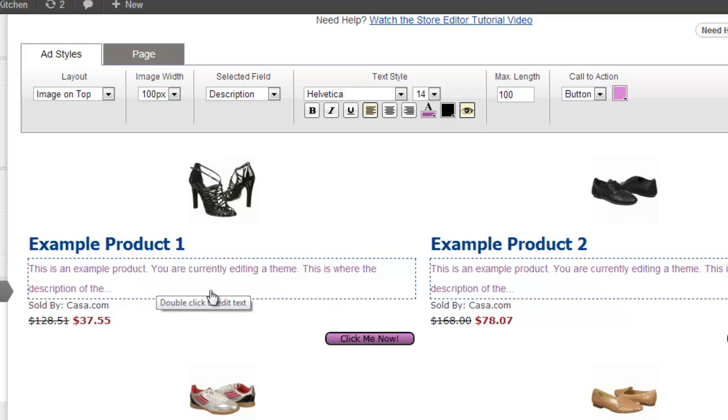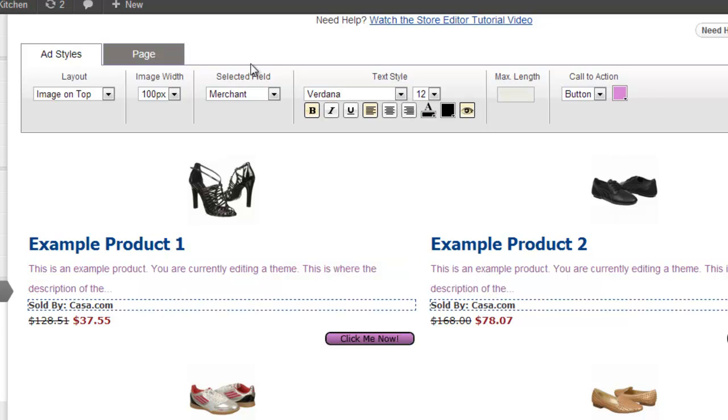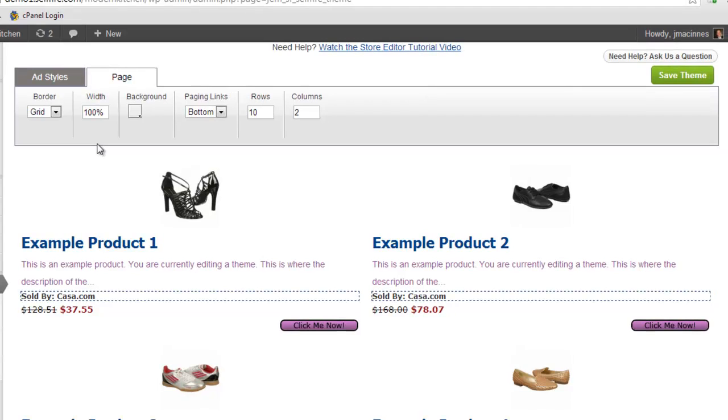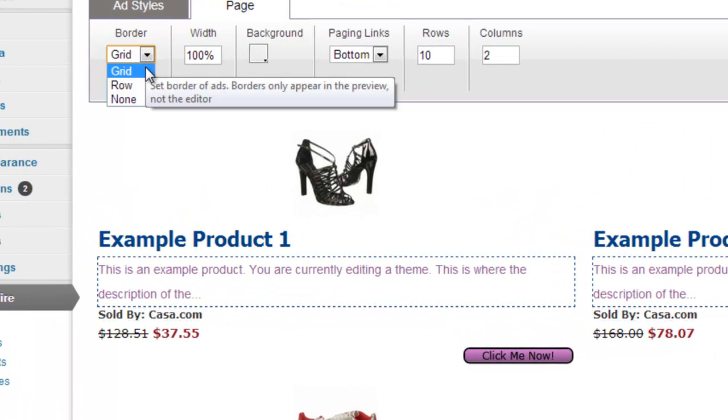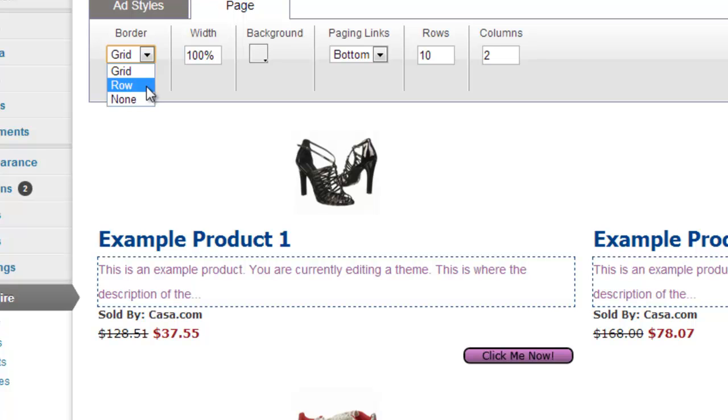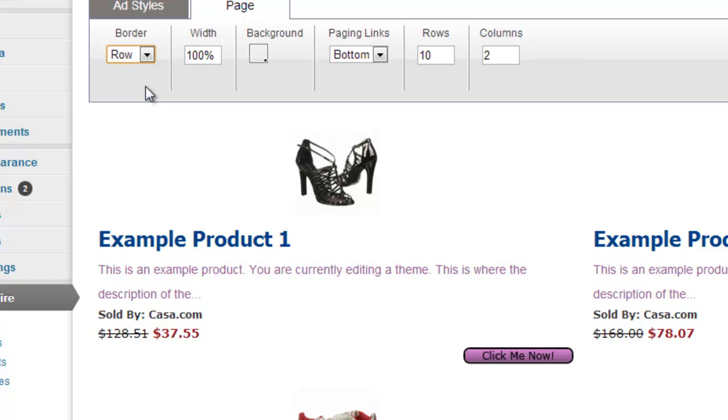Alright, now let's flip over to the Page tab of the toolbar. This tab shows you how to specify additional information about how your product advertisement should be laid out. The first dropdown is the Border dropdown. This specifies what type of border lines are drawn around your products or coupons. A grid will draw lines around all sides. A row will just draw lines at the bottom, and none will draw no lines at all. In order to see the border lines, you need to actually view a store. They do not appear in the editor.